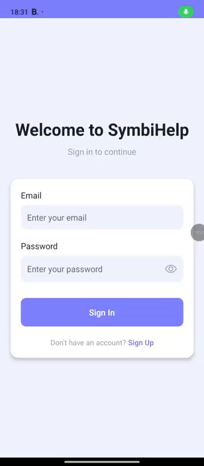Hello, this app demonstration is about our app Symbihealth, which is a solution for nursing students and midwives to act as a tool for the birthing process. This is our sign in page.